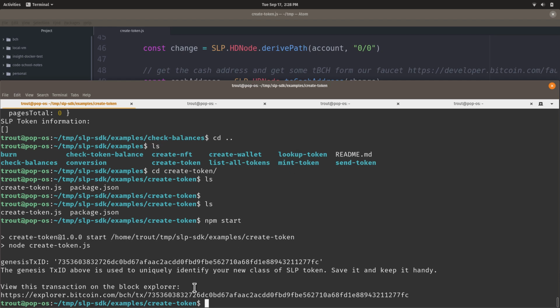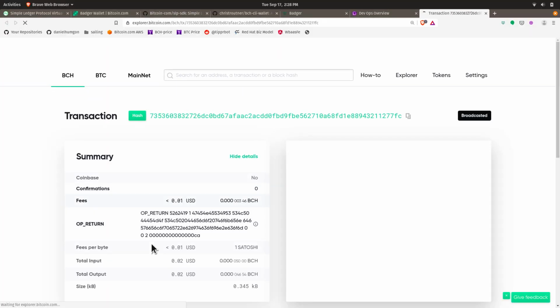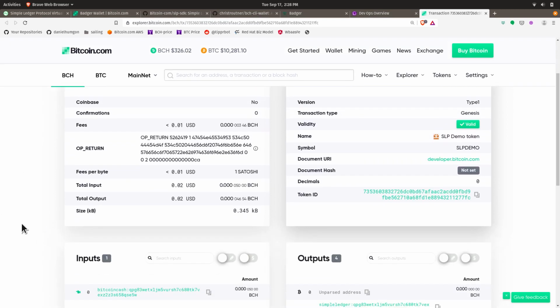Cool, it created the tokens, and it even gave me this handy little link down here where I can check it out on the Block Explorer. And this is a really good debugging tool for developers. Hey, look at that, the price went up about 20 bucks today. That's nice.